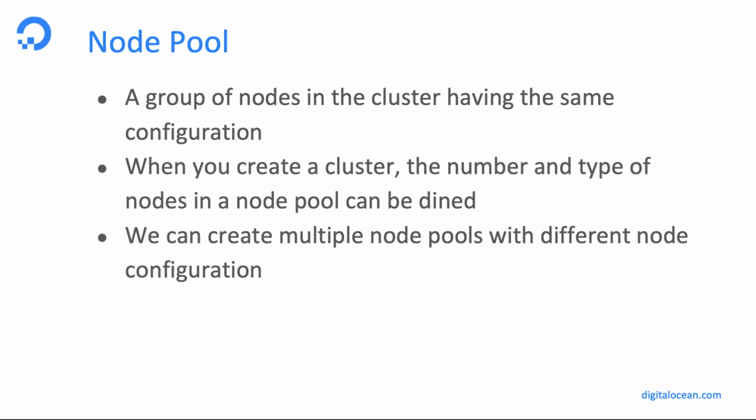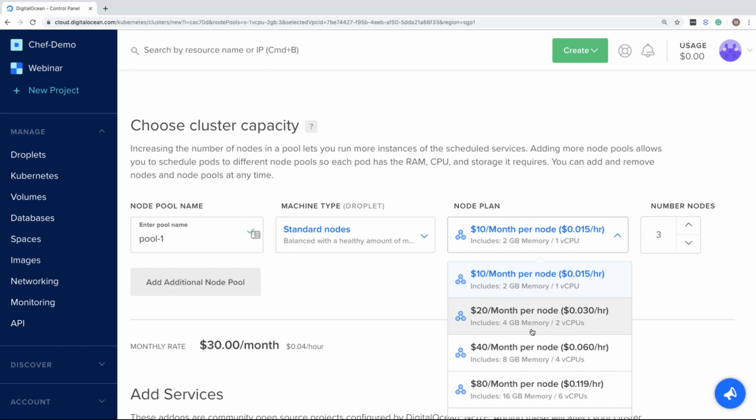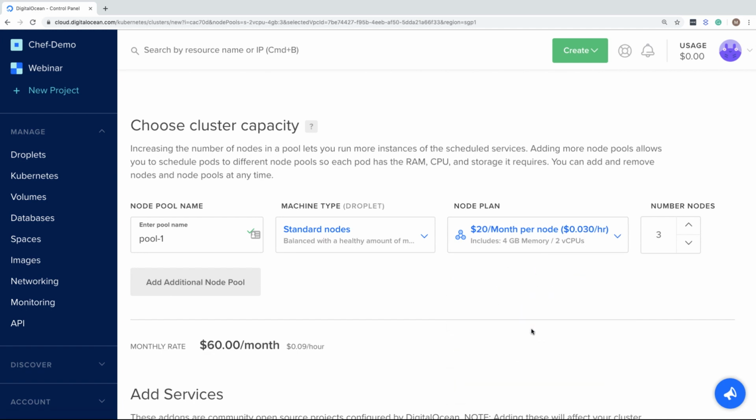And when we create this cluster, the number and the type of the nodes in the node pool can be defined, and we can have multiple node pools with different node configurations as well. So let's see how I define this. I'll name this node pool as node pool 1. I'm going with the standard type of nodes in this particular node pool. I would be increasing the size of the machines a little bit. I'm going with 2 virtual CPUs and 4 GB RAM as the machine hardware specifications, and I want to spin up 2 nodes of this type belonging to node pool 1.